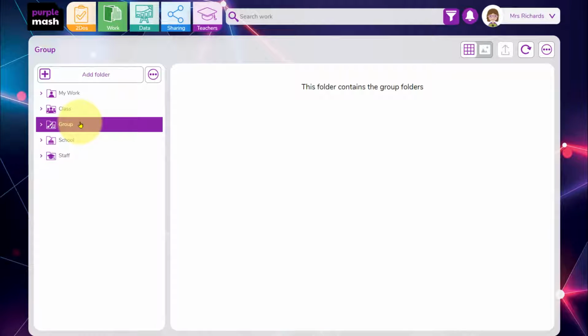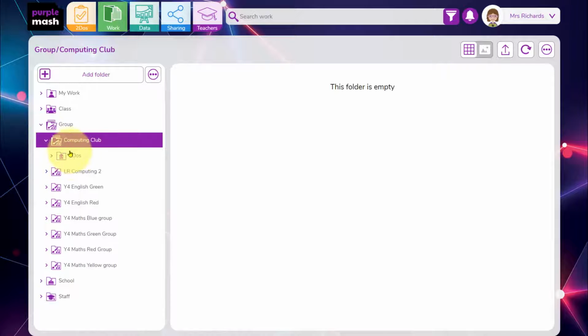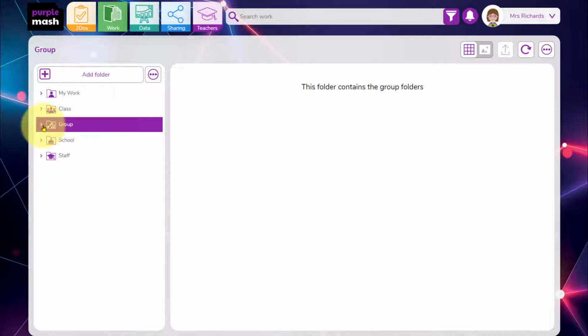Beneath the Class folder, you'll see Group. When I expand the Group folder, I can see any groups I'm attached to. These could be extracurricular groups, or groups that I've made within my class. At the top, I can access the shared folder for the computing club, and within that, as the teacher, I can see the ToDos folder and access the work for any ToDos that I've set the computing club.